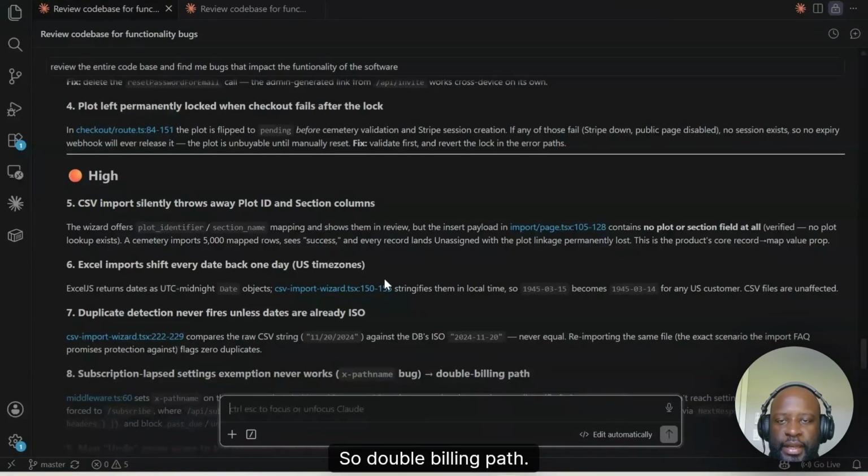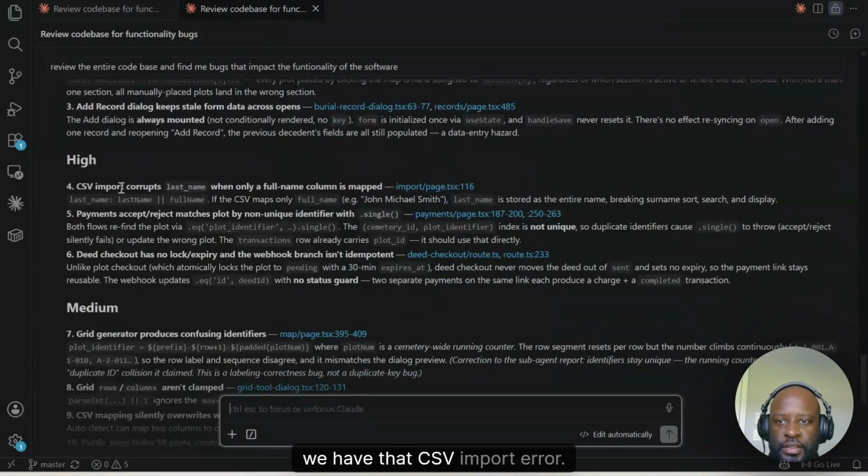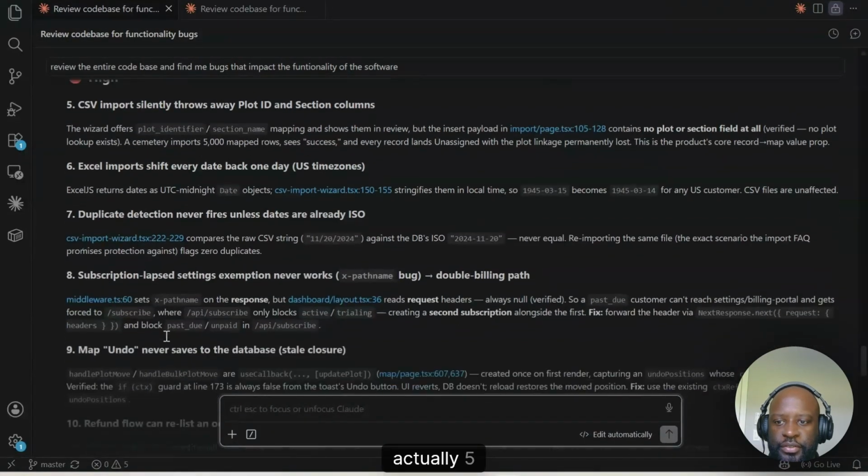So double billing path, that's very important. Then if we go to 4.8, we have that CSV import error. We do have a payment issue here, payment accept rejected match plot. So it does have the payments in here as an error, and then the D checkout as well, but only found 3 under high, while Fable found 4, actually 5.